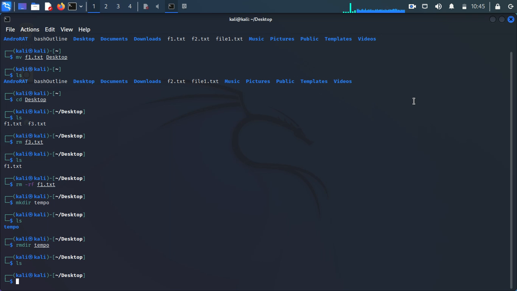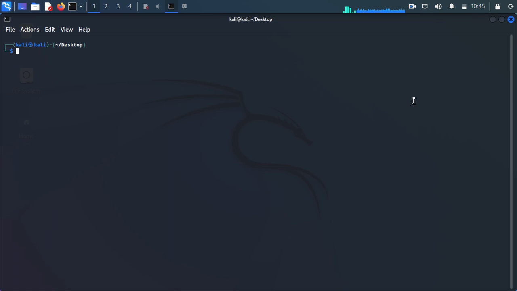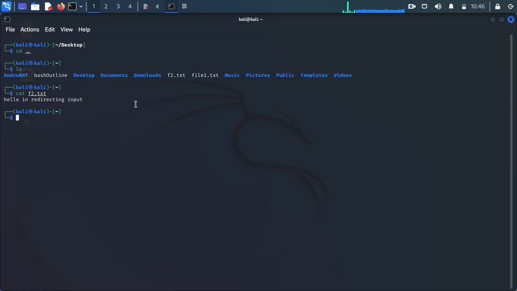We also have the cat command. I think we have used it previously. The cat command just shows the content of the file. It outputs the content of the file. We don't have the file here, so let's change the directory. ls, see what files we have. We have f2.txt. So let's use the cat command, f2.txt. Hello in redirectory input. This is so simple using the cat command.